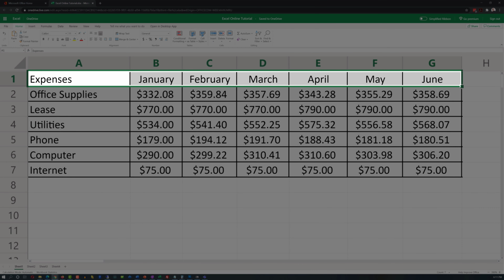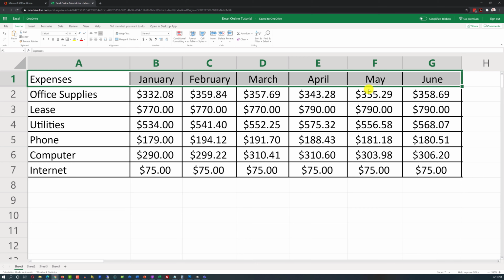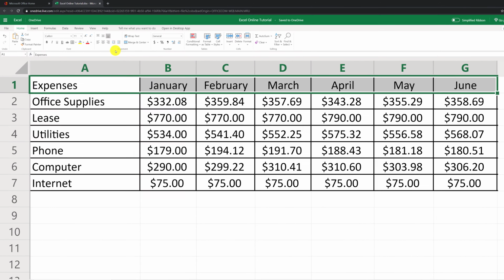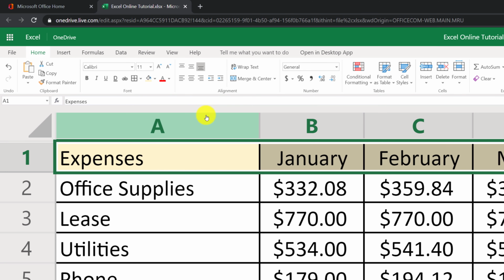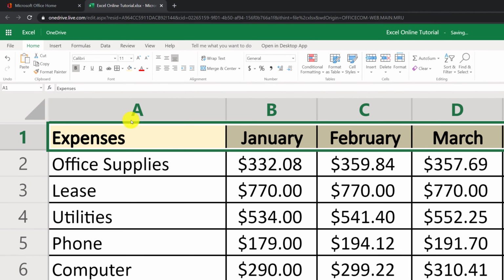To do that, we need to select the range between cells A1 and G1, and then we can add a background color, for example, some light color, which would look nice on the black and white printout, and you can also make the font here bold.